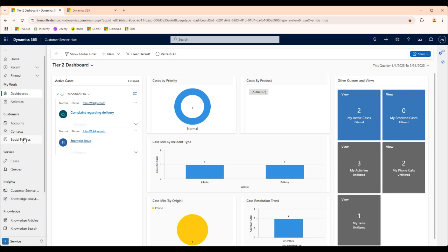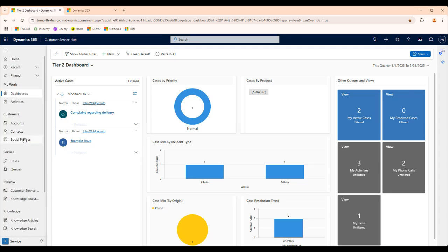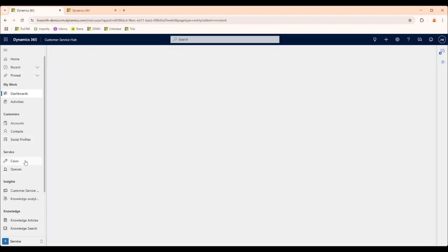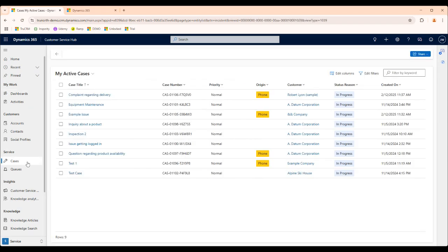If I were to go into a different app, I would see different tables listed here. But these are the primary tables for customer service, and so that is what we're going to be working with today. Now, if I click on one of these, and I'm going to start with cases, you'll see my screen update. And what this is showing you is a view.